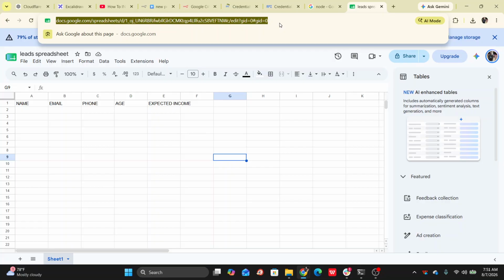If you want to highlight everything, you can use Control A, but it's already highlighted. I've just used Control C. Control C means copy, so I've already copied it. Then I'll go back to my n8n. So over here, I've selected resource, sheet, operation, append.